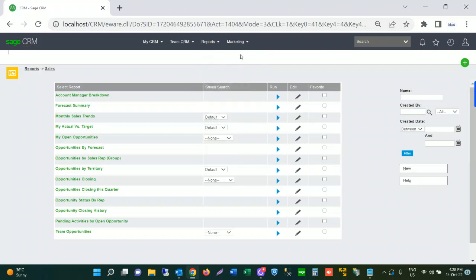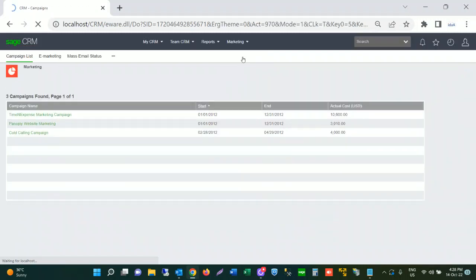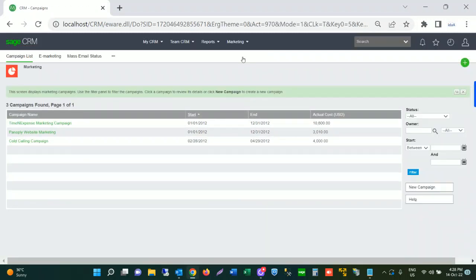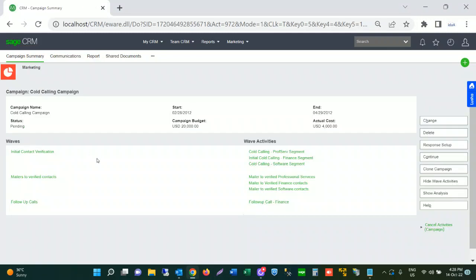The other area where Sage CRM, which I feel will be useful for you, is on the marketing side. Let's say you want to do some campaigns. You can have a campaign set up within the system itself, and you can run campaigns, for example, a cold calling campaign. If you are into that for your company, you can do that, and you can keep track of leads and other things accumulated by the cold calling campaign.